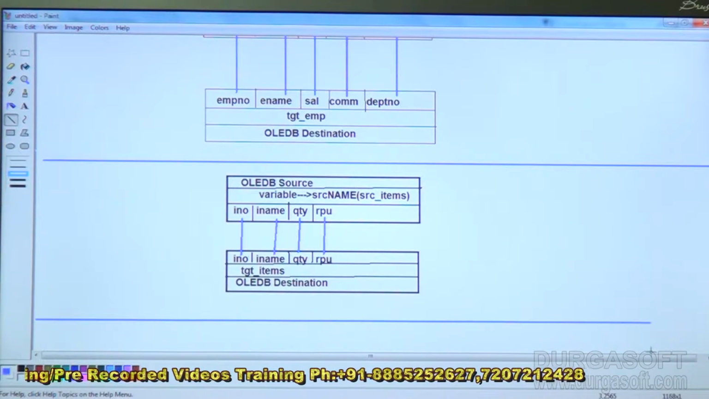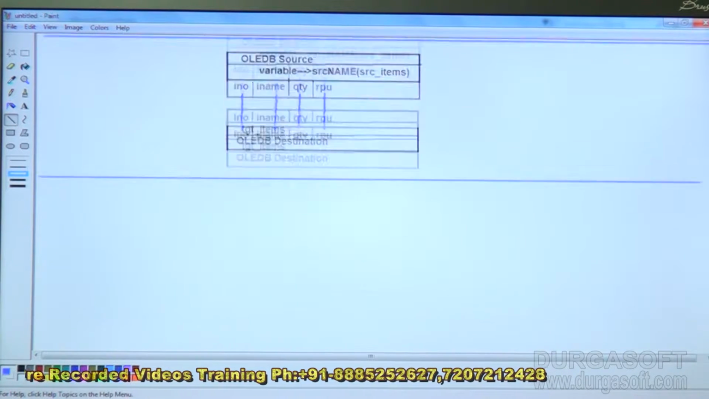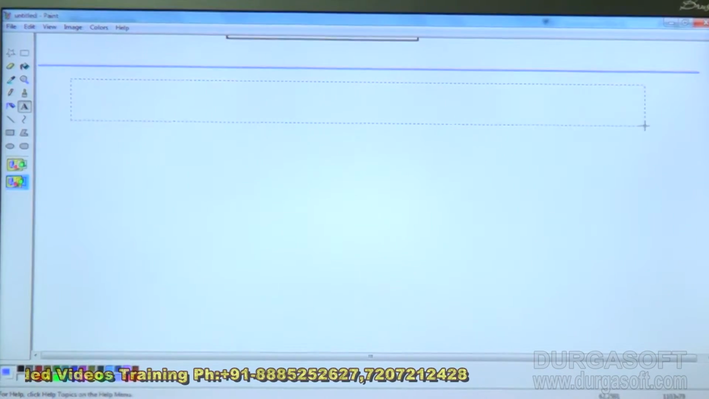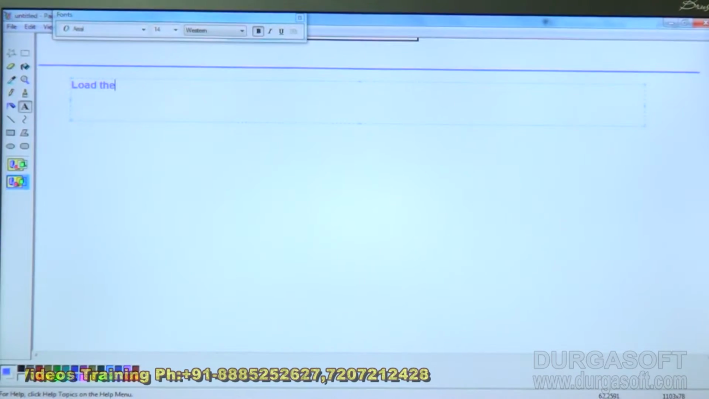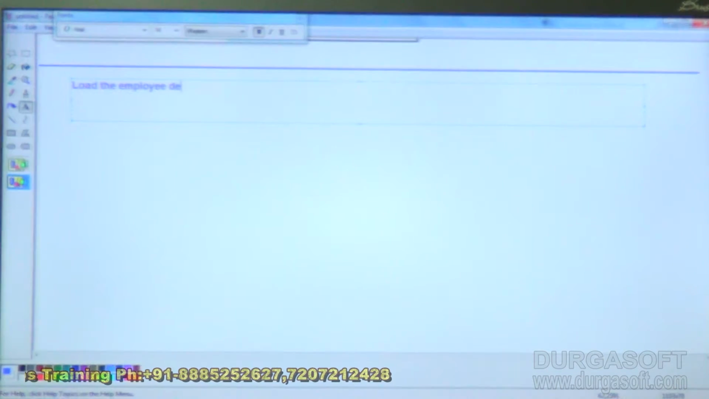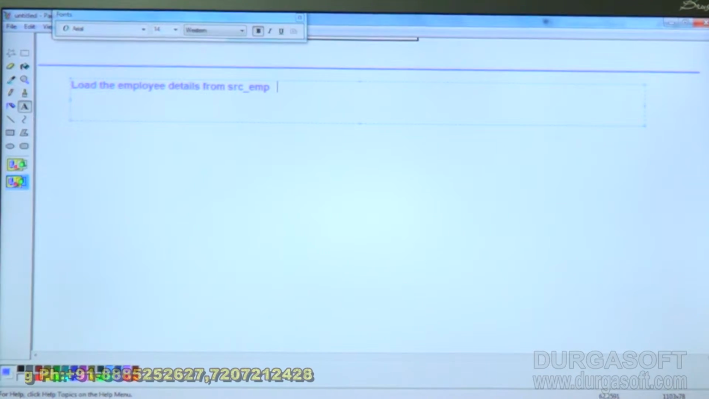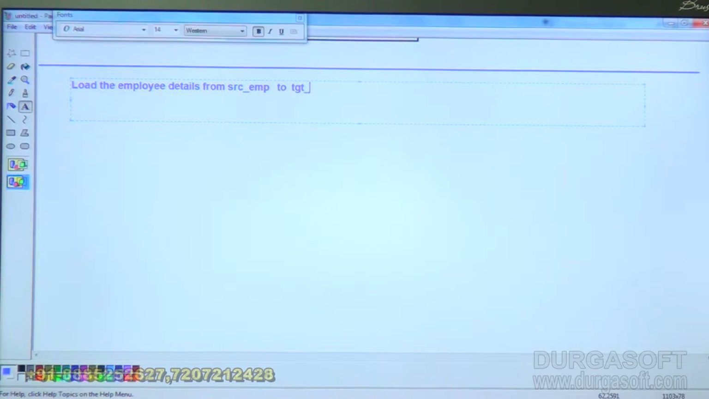Same example, I will try to repeat it, EMP table, but I am trying to put some condition like this. Load the employee details from src_emp to tgt_emp in descending order of salary. For example, some condition, some specification is there.